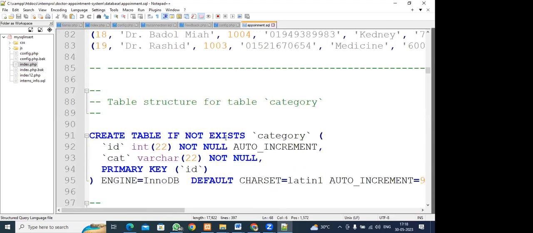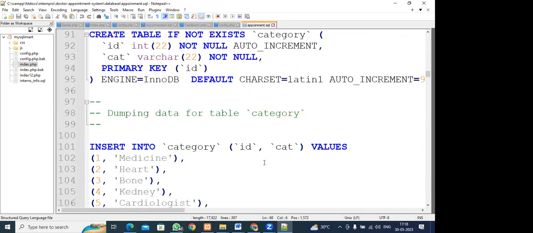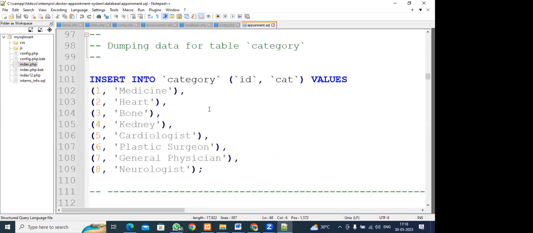Okay. Second, we will have some category. So what will we keep? Category ID. See, what are the categories this system is going to maintain? Different categories of doctors are there. Some doctors are specialized for medicine. Some are for heart. Some are for bones.